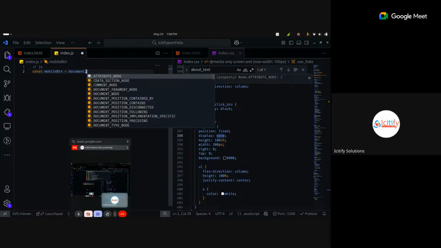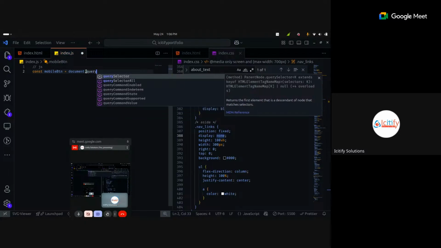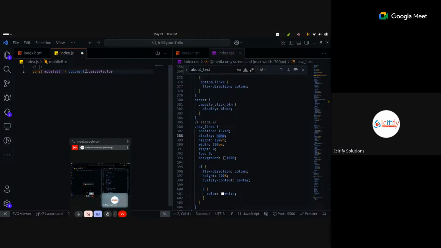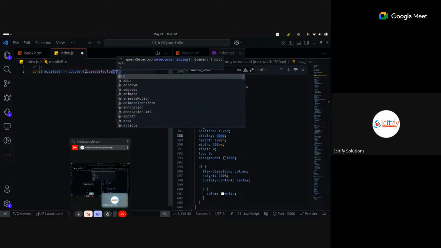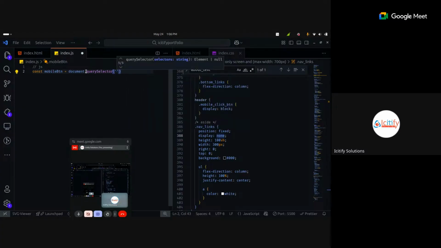We can use document.querySelector, camel case. So querySelector, then in the brackets, then in a string, then the class name. If it is an ID, you use hashtag, then the ID name. If it is a class, you use dot. So this is why querySelector is quite powerful. You can select an ID, you can select a class name. So here we got this. Let's say mobile btn.